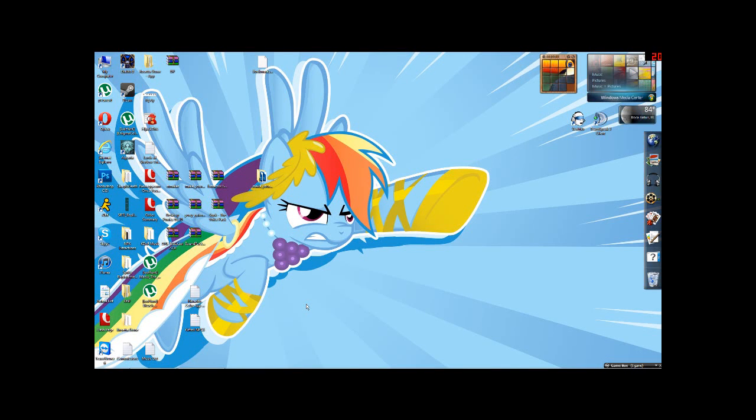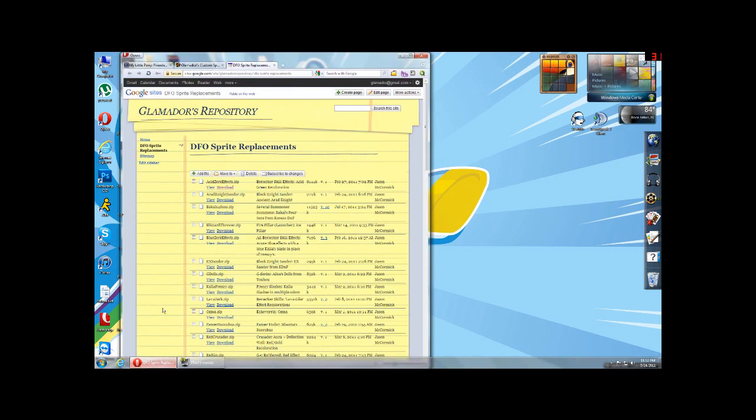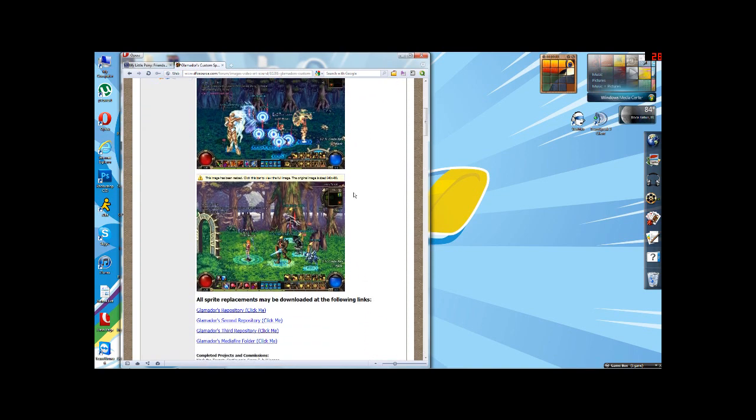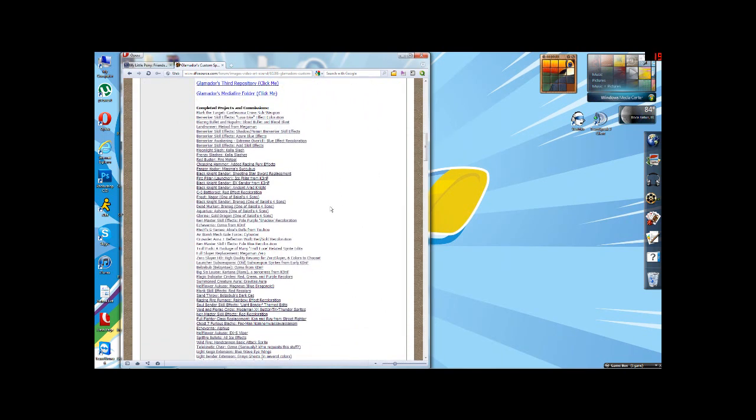This is Glamador, and while I am officially retired from Sprite modding and DFO in general, I have been asked to show you how to install some of these mods that may have additions to the file name which are confusing for some people. The first thing you need to do is go to any place where you can find Sprite modifications, like my thread at DFO Source, which still has a lot of mods that work with the Rebirth patch, which hit a couple of weeks ago. Not all of them do, but a lot of them do.